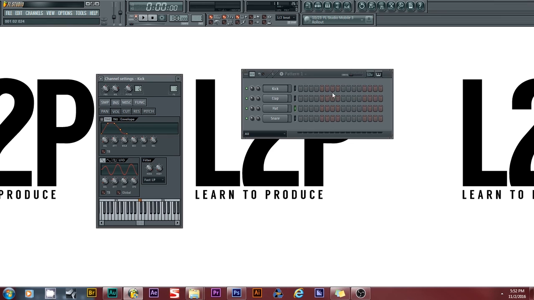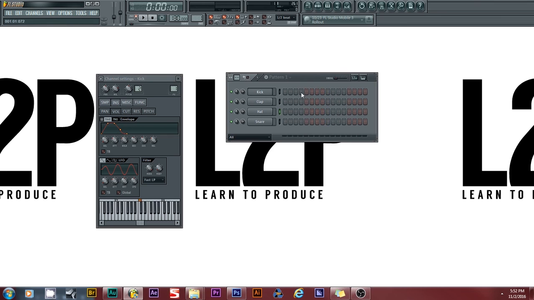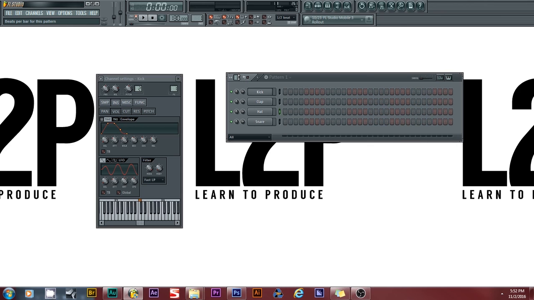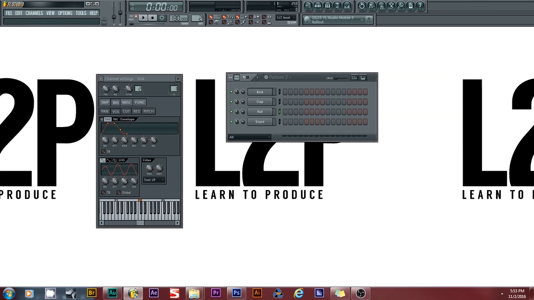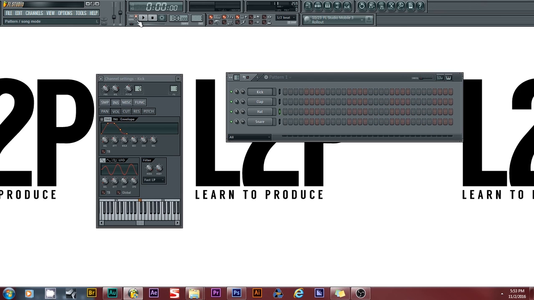This is a pattern. What a pattern is, is just a loop. That's all it is. You have the capability to extend the pattern, and that makes the loop longer. So you have your patterns, pattern 2, 3, 4, 5, goes up pretty high, and then you have your song. You have your song option. See how this is orange and this is green? The song is going to play all of the patterns, and the pattern is just going to play the pattern.